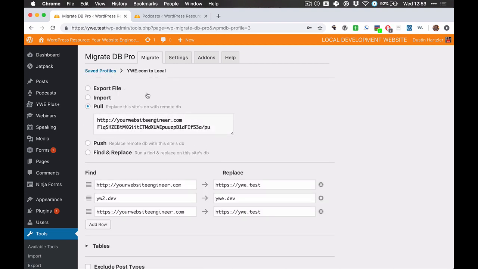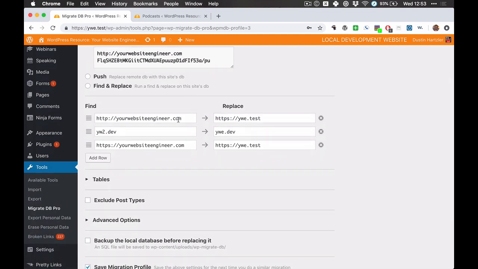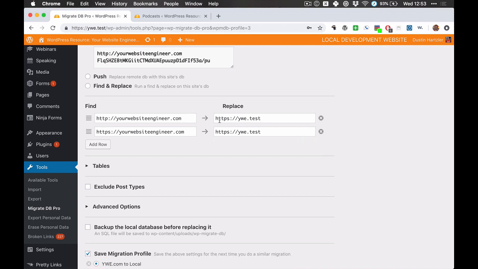I put this information inside of the live site, and I've done that already. What this does is it looks for, and these are a couple that are old, so I don't need this one anymore, but it's basically looking for any instance in my old database of yourwebsiteengineer.com and replacing it with ywe.test. It's looking for that with HTTPS, I always want HTTPS, and it's going to replace it with the HTTPS version.